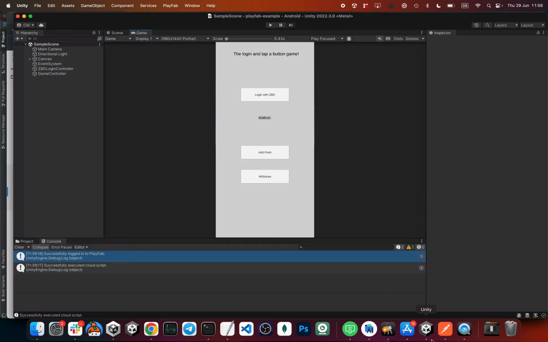If we remember from our original game, the player logs in with Zebedee, and this game is very simple. They press add point. When they add a point, we let them withdraw as many sats as they have points. So if I press add point 5 times, I have 5 points. Then when I press withdraw, I withdraw 5 sats.